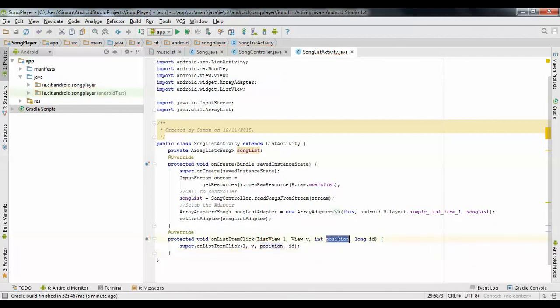So the most important thing here is we have the position in the list supplied to us. So we can simply pull that song out from that position in the array list. So remember, the array list is what's sitting behind this list view. So if we select the second item in the list view, we're selecting the second item in the array list.